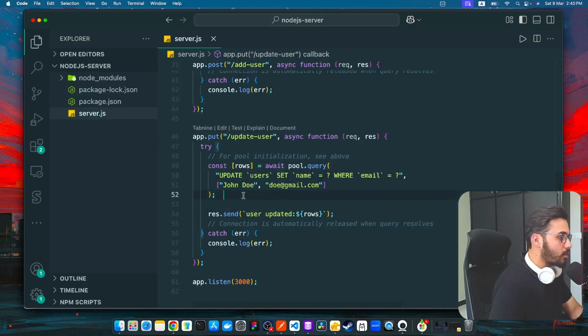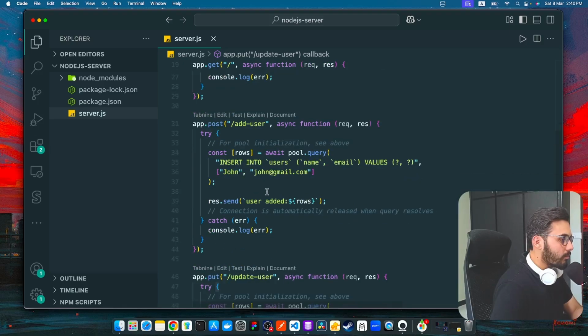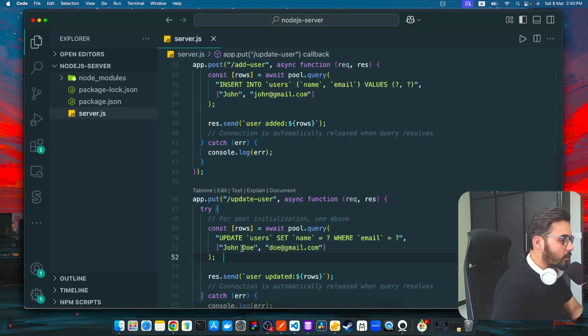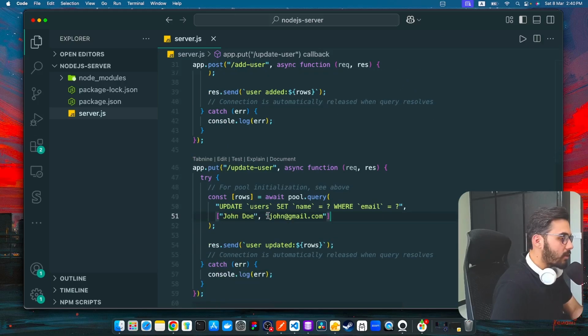Okay, so this will do what? This will update users. This will set the name is equal to question mark, your email is equal to this. Okay, so here we have to change this name from John to John Doe, and where email is this email. So we will just copy this, paste this here. So it will check for this email, and if this email is present, it will update this name.